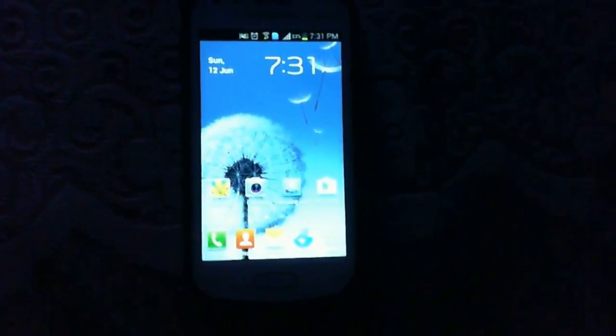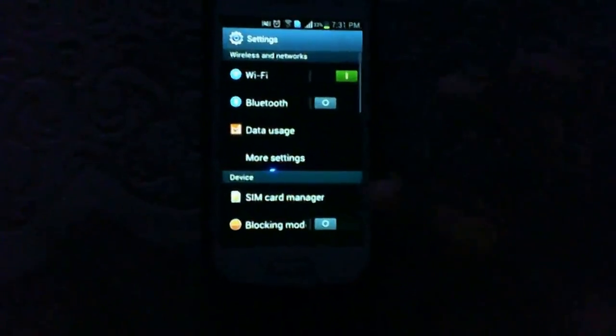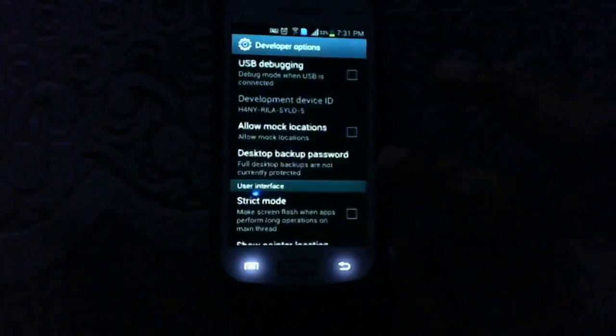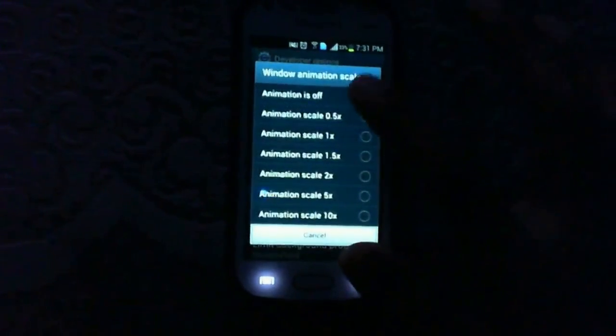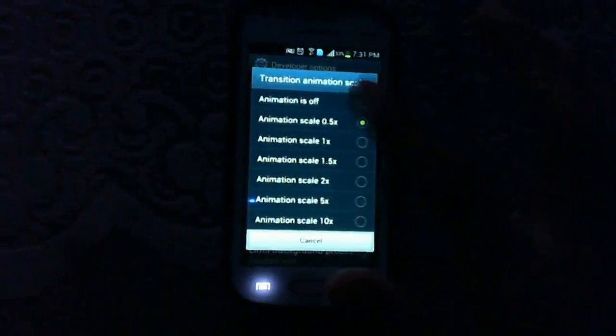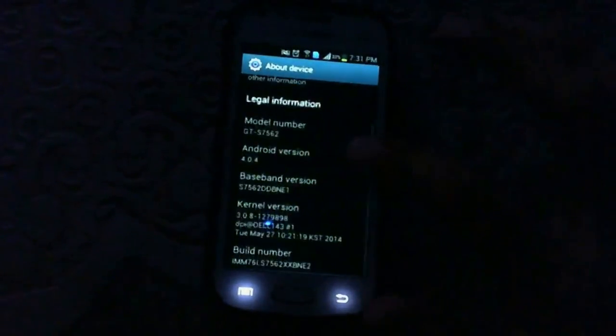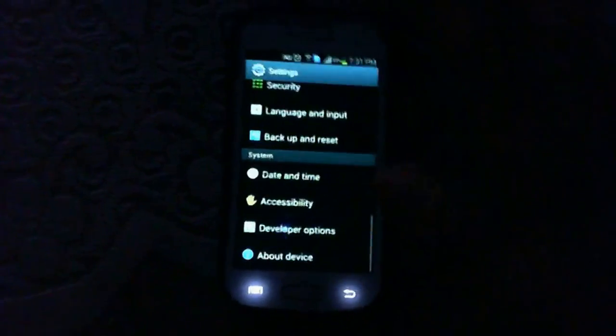In this video, I will show you how to boost up your Android phone. So let's start. Just go on to the developer options of your phone and check window animation scale. Turn off the window animations and transition scale animations. If your phone doesn't show the developer options, just go to about device and tap build number many times. Then the developer options will appear.